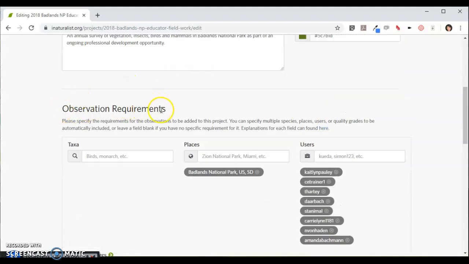Observation requirements. Just as a refresher, observation requirements are how you tell iNaturalist to go find the data that you want to put into your project. I did not filter by taxa, and I'll show you an example of a taxa filtered project in a moment. I did filter by place. I told iNaturalist I want data from Badlands National Park.